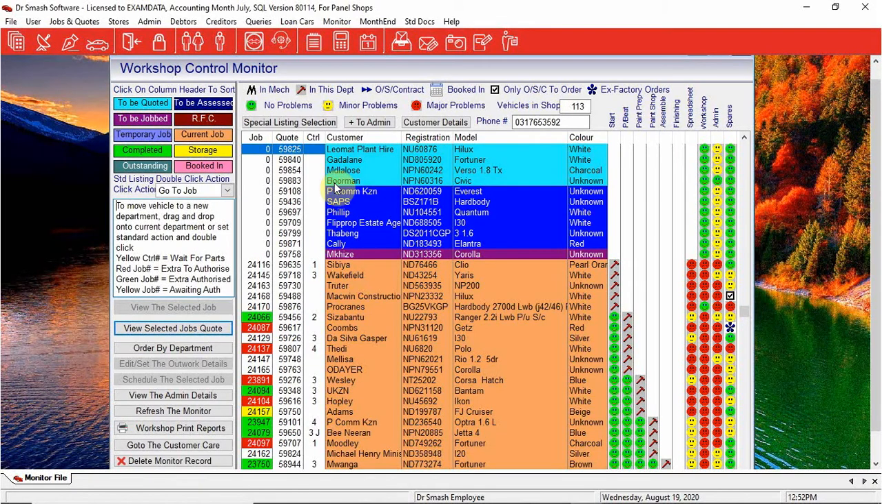Our workshop control board, here is our Borman that we've actually added in. It is to be quoted on still. And there is our Kelly, which is actually waiting to be assessed by the assessor. Let's have a look at current jobs. I've moved down the list to my current jobs.